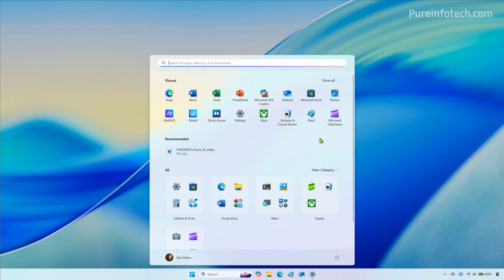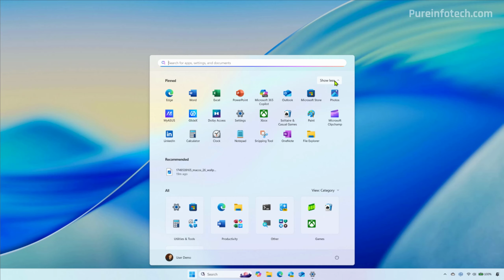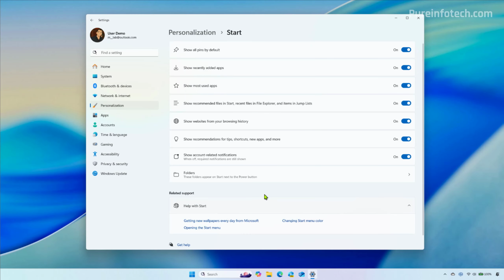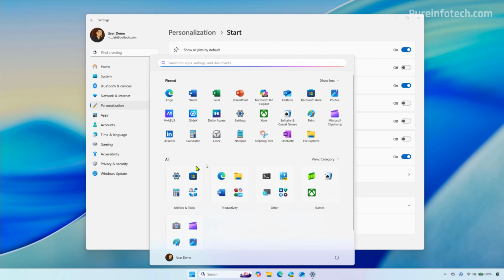You can also expand the pinned and recommended sections to view all the pinned apps or the recommended apps and files. Now, if we go to the Settings app, more specifically to the Start menu page, we can see that the page has been updated. One thing you can do here is to turn off Recently added apps, Show recommended files in Start, Show websites, and Show recommended tips. And that should also disable the recommended section from the Start menu, as you can see right here.